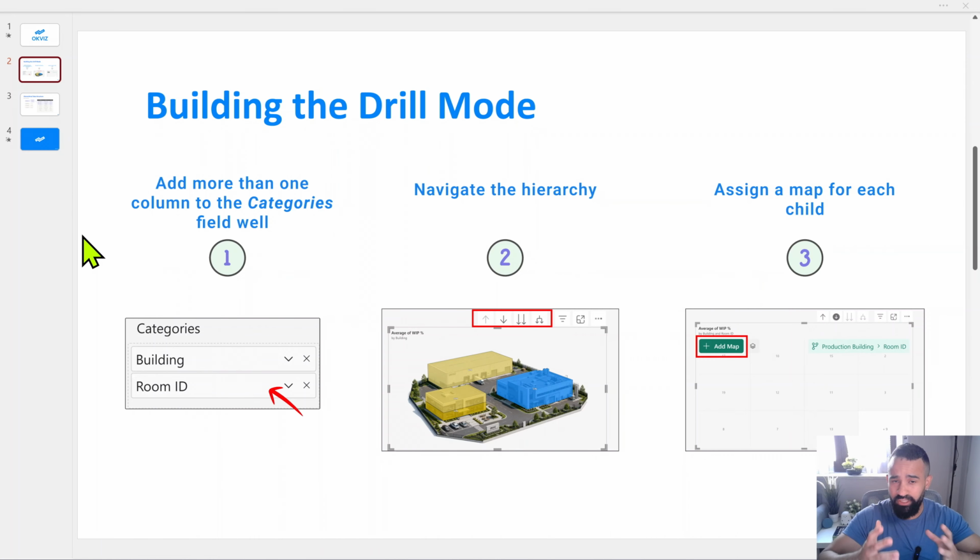Basically, we need three main steps. The first one is to create a hierarchy. How do we do that? Well, we simply drag and drop more than one column into the categories well. In this case, we have the building column, which is the parent, and the room ID, which is the child.